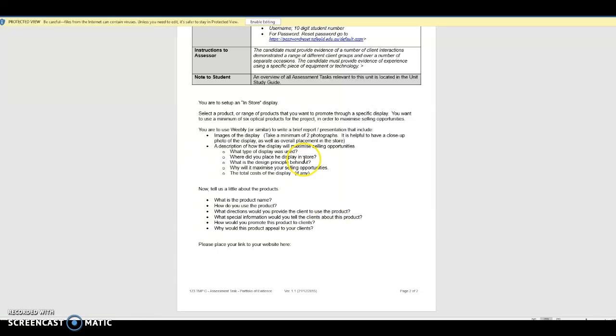So what type of display, where did you place it in the store, what is the design principle behind it, and why it will maximize your selling opportunities, and just mention any costs that were involved. And then tell us a little bit about the products. So what's the name of the product? How do you use it? What directions would you provide to the client? What special information would you tell the clients? How would you promote this product, and why would this product appeal?